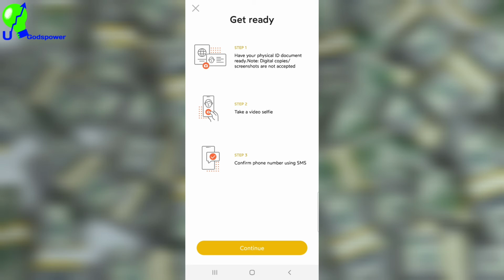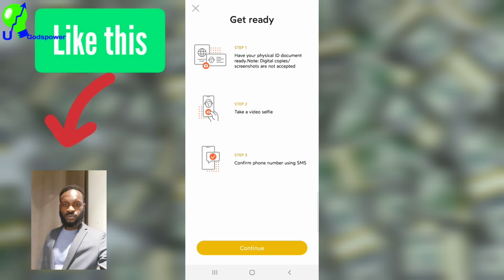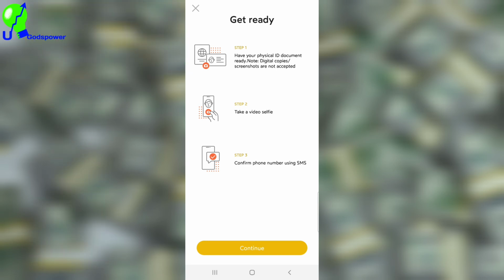You have to take a picture of your document. Once you take a picture of your document, because it will ask you to scan your document, you scan it. Then you move on to the next step, which is taking a selfie of you. Just a selfie, like taking a photo of you. Once you take a photo of you, then you can move to the third step, which is to confirm your account with your phone number.